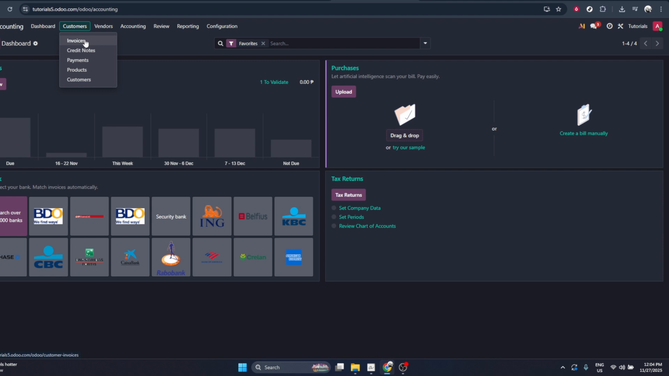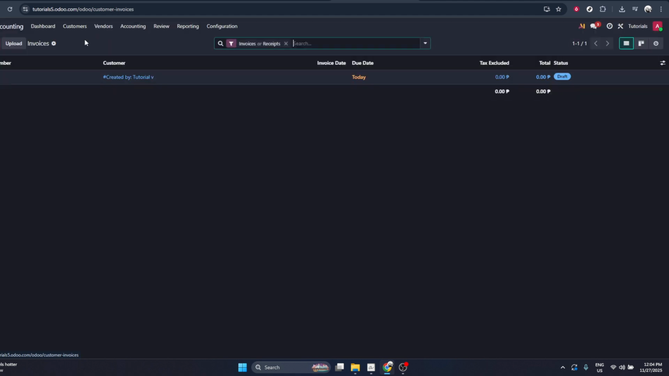Within the Customers menu, you'll see several choices. Go ahead and click on Invoices. This will open a list of all your existing customer invoices. Here, you can see their status, such as draft, posted, or paid, but for now, we're going to focus on creating a brand new one.